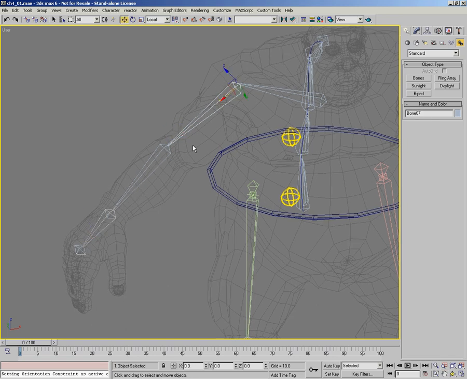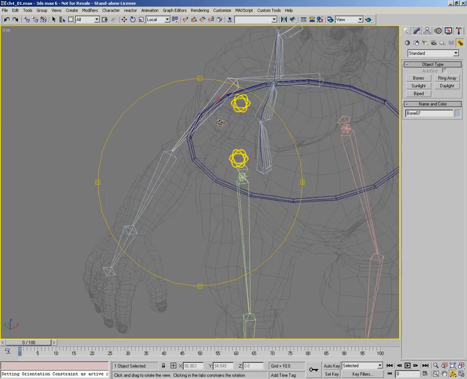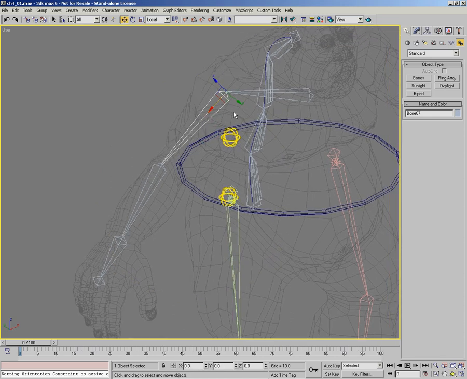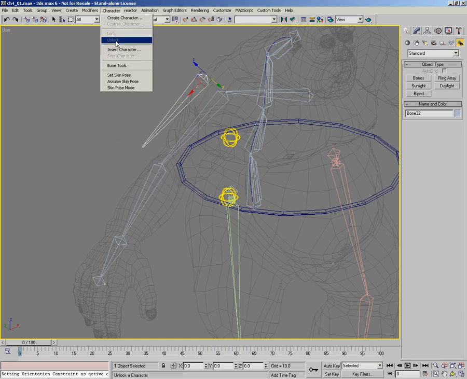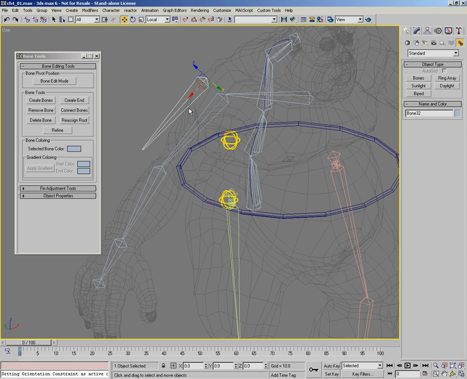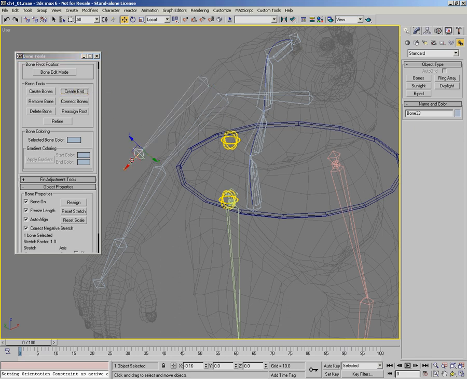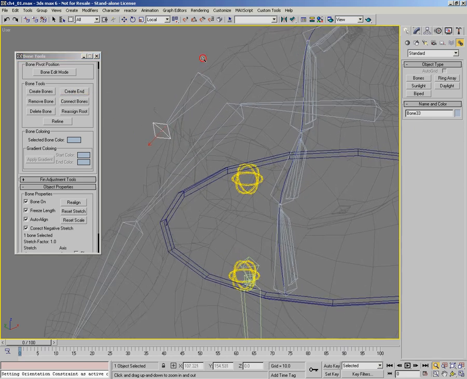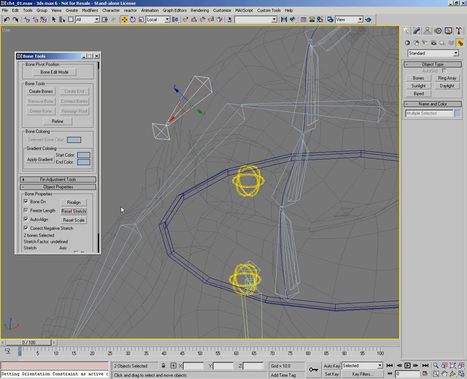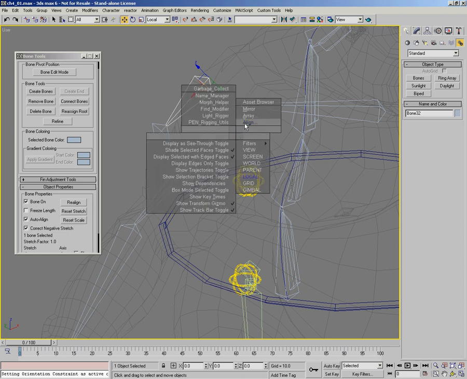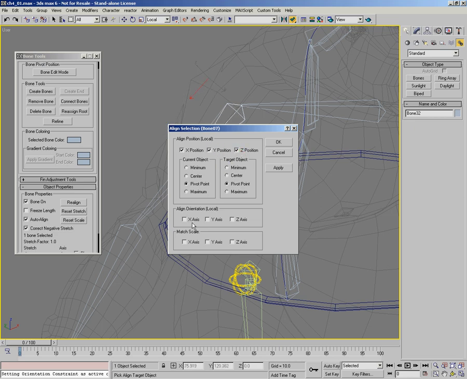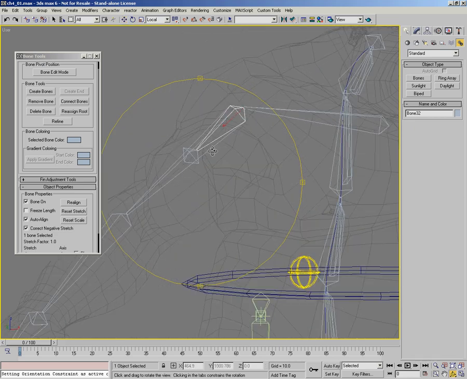The twist bones, we're going to do a simpler setup. I'm going to do 2 twist bones in the forearm and 1 twist bone in the upper arm. I'm just going to do a copy of this bone here. You could make a new one if you wanted. And again, using the bone tools, if I'm going to change the length of this, I'm going to need to unfreeze the length, and I'm going to create an end so I can change its length. Once again, I'm going to reset the stretch, and now I'm just going to align it back to the original bone, so it sits in the same place.